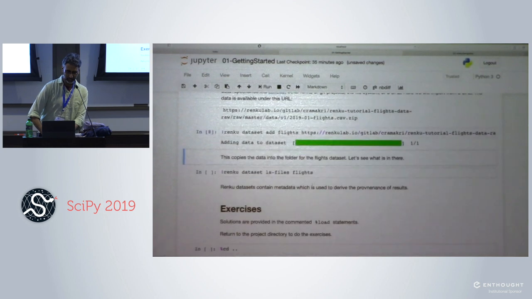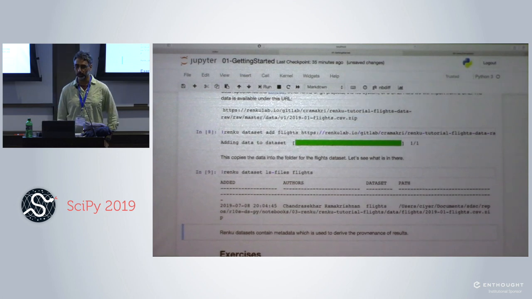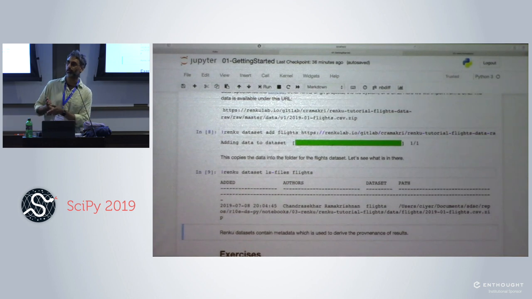So let's see exactly what we've got now. Using the command ls-files to list files, I can ask the data set to list the files that it knows about in the flights data set. This spits out a table that contains some metadata about what I've got. It has the path to where the data is currently located, the data set that's in there, and the person who added it to the system. In this case, me; presumably on your computers, it'll be you yourselves. And the date and the time in which that was done. Especially for things that are on the internet, this is super useful, right? Because stuff that's on the internet can change, but Renku knows exactly when you grab that data. So you can at least know, okay, this was current as of this particular date.